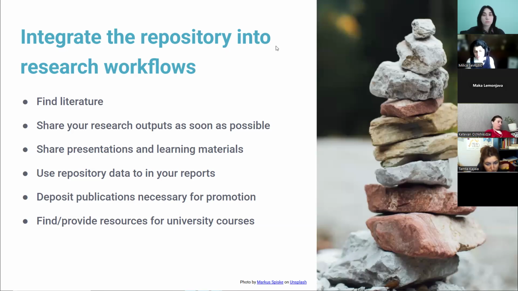Those links are much more stable than conference websites, which usually get removed after a year or two. So a good workflow is to put everything in the repository and then cite those links from the repository. Yes, for promotion, this is evidence. So instead of sending print copies or PDFs with research promotion materials, you can provide links to the repository. And also, if you work at the university, the repository is a good place to find some materials that you can reuse in your courses.